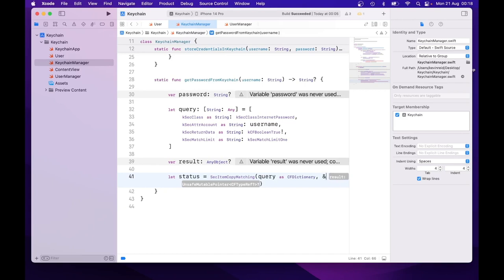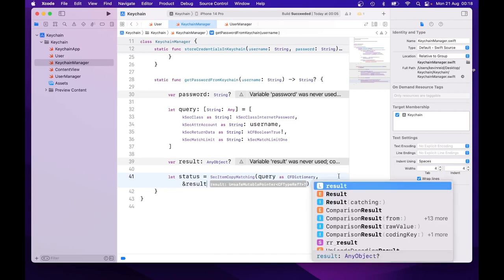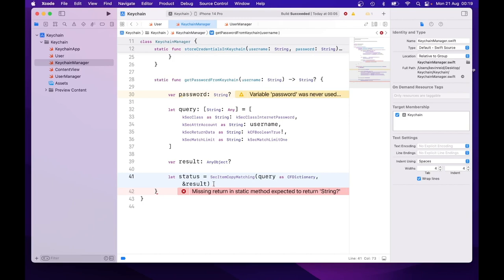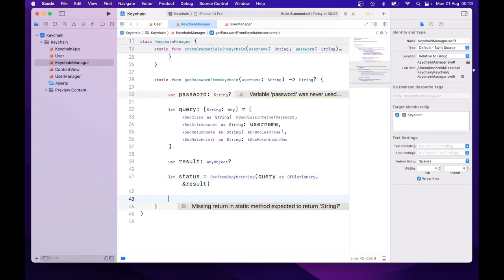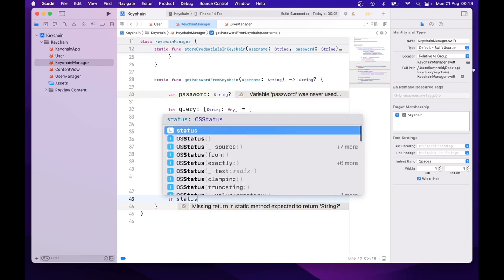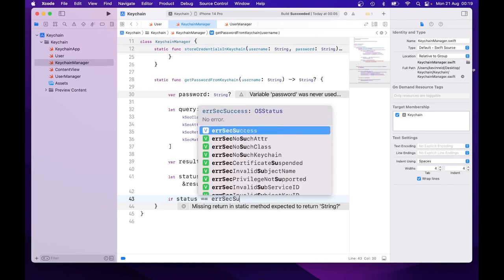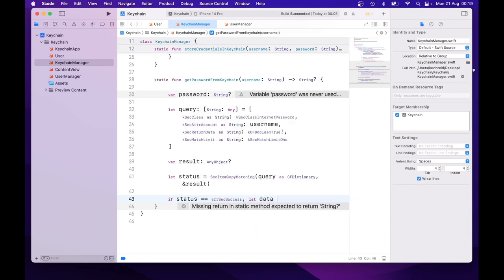Ampersand results, so just pass it by reference or as a pointer. So this attempts to retrieve the password from the keychain using the query. And now we'll check to see if the password was found. Type in if status equals errSecSuccess, let data equals results as data.